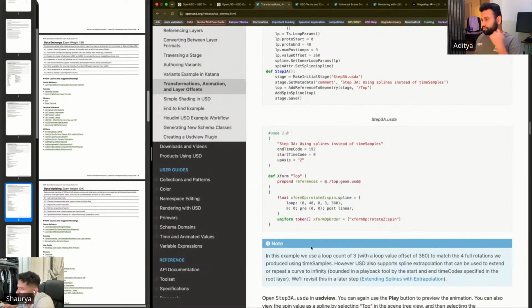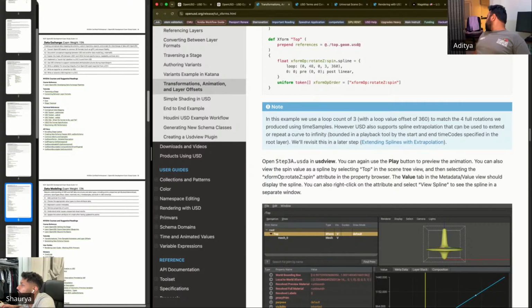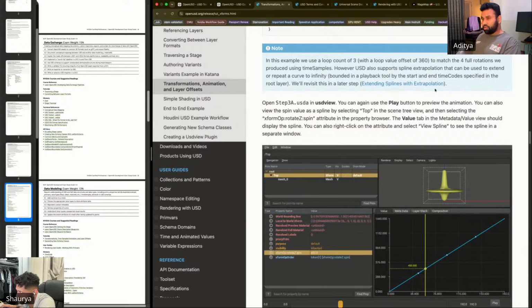So in this example, we use loop count 3 with a loop value offset of 360 to match the full 4 rotations we produce with the time samples. However, USD also supports spline extrapolation that can be used to extend or repeat a curve infinitely, bounded in playback tools by the start and end time codes specified in the root layer. We'll revisit this in a later step.